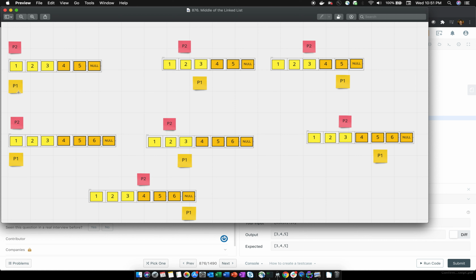For example, I'm taking two pointers, P1 and P2, pointing to the head of the list. P1 will move 2 steps forward in each iteration and P2 will move only 1 step forward in each iteration. So let's see how it goes.